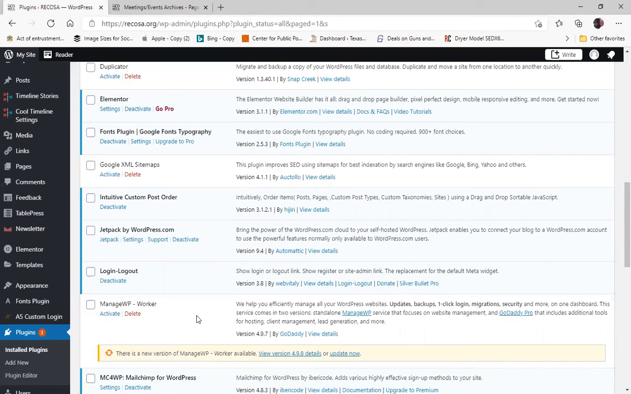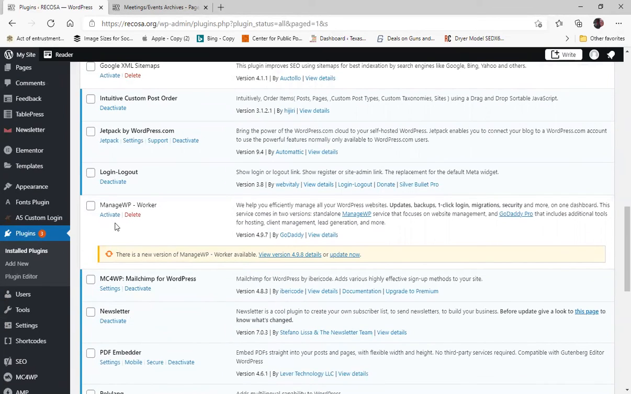Yeah, right. It's right here. We'll leave it, and it's manage WordPress worker. If we need it in the future, we'll activate it, if there's more than one website that you want to do on GoDaddy. But we might as well deactivate it and get any system resources back by the deactivation.